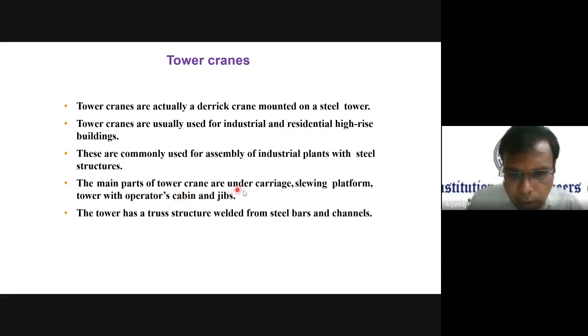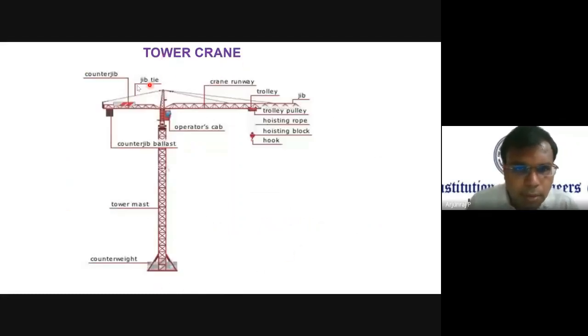The main parts of a tower crane include the main carriage. It also has a slewing platform. It also has the tower with the operator cabin. The tower crane has a truss structure which has been welded from steel parts and channels. This is the tower crane. It has the tower mast. This is the tower mast. It has the counter jib ballast. This is the operator cab where the operation happens. And this is the counter jib. This is the jib tie. This is the crane runway where the crane moves. It has the trolley. And this trolley will be pulling the rope, handling the material accordingly.